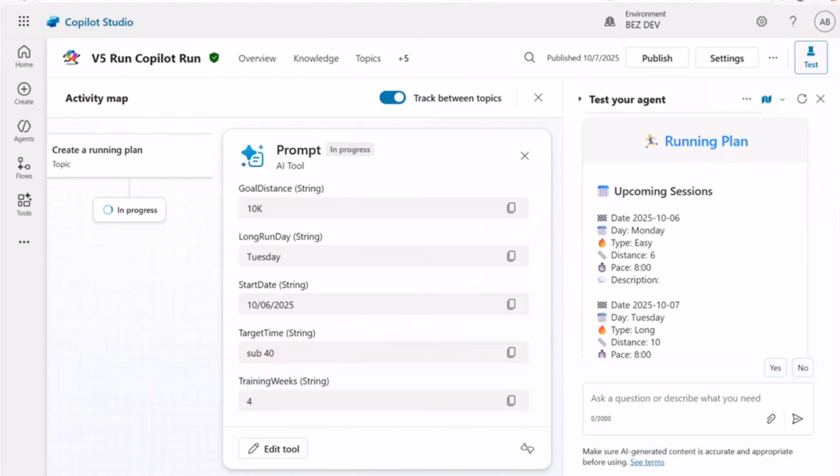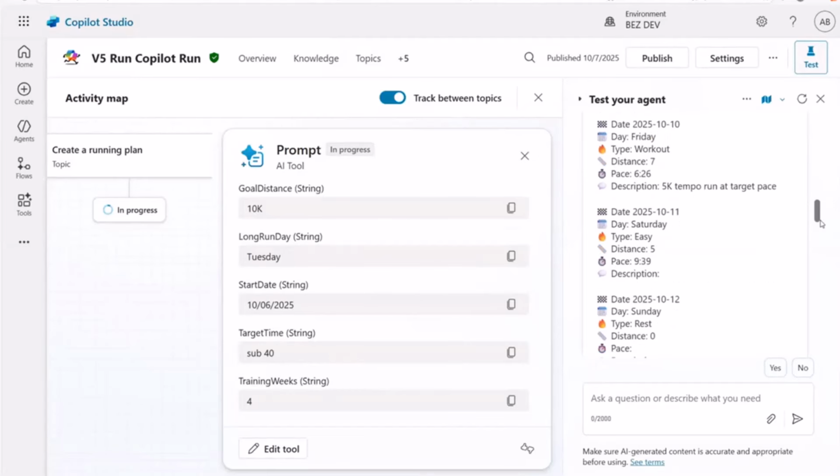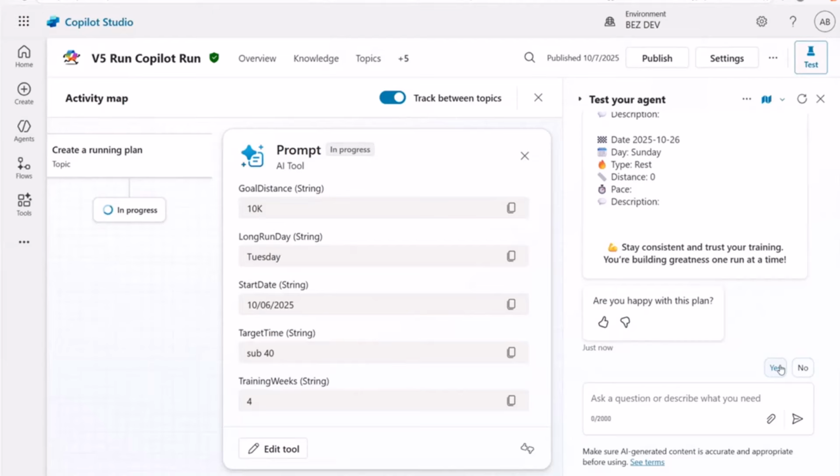It's got all of the upcoming sessions for our 4-week training plan. You can give that a review, and then if you are happy with your training plan, you would click on yes, and it would call the flow and save it down to the Dataverse table. If not, you just click on no and you can run through it again, try and get yourself a better training plan. Now I won't do that because I've already got a training plan in.